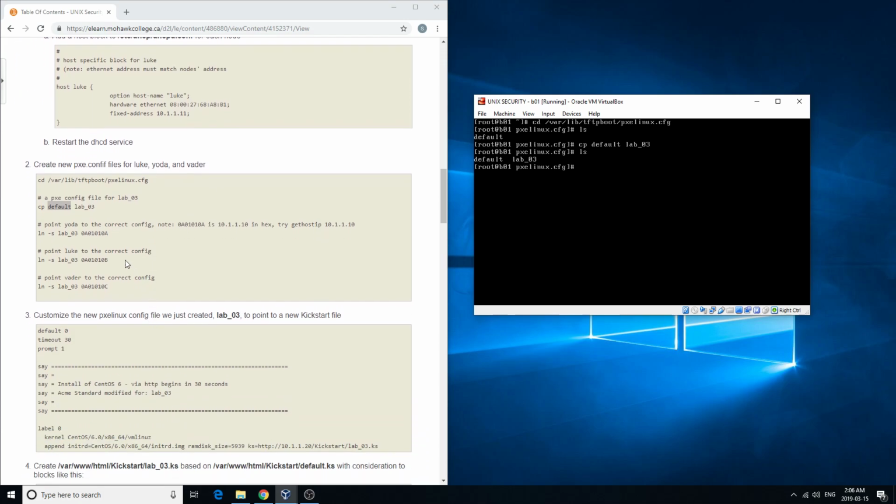The next thing we're going to do is right here it says we're going to point Yoda to the correct config. And it gives us a note, and it says this, which is hex characters, is essentially the IP address in hex. And he gives you this. He says, try gethostip, the IP address. So this might be useful on your test. You don't have to do it for this lab because he is giving you the hex characters that you're going to need for each of these, but you might not have that on your actual test. Your test might say 10.1.1.40. So it won't be 10, 11, or 12, and you're going to have to figure out the hex yourself.